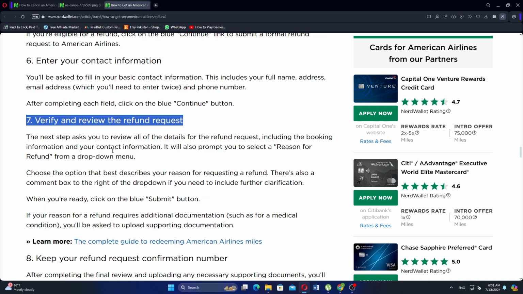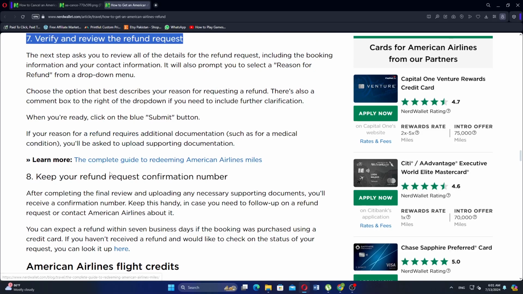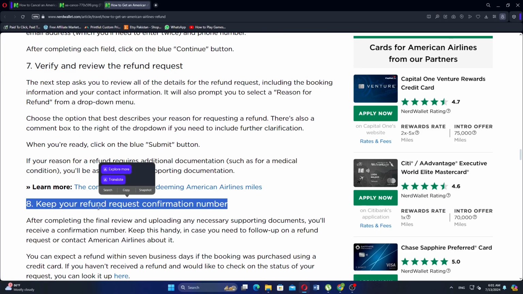Choose the option that best describes your reason for requesting a refund and click on Submit. After completing the final review and uploading any necessary supporting documents, you will receive a confirmation number. Keep this handy in case you need to follow up on a refund request or contact American Airlines about it.